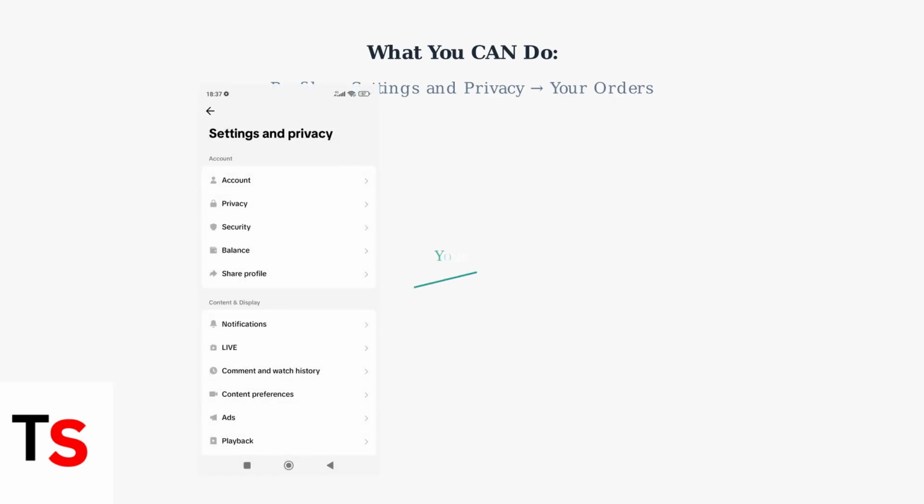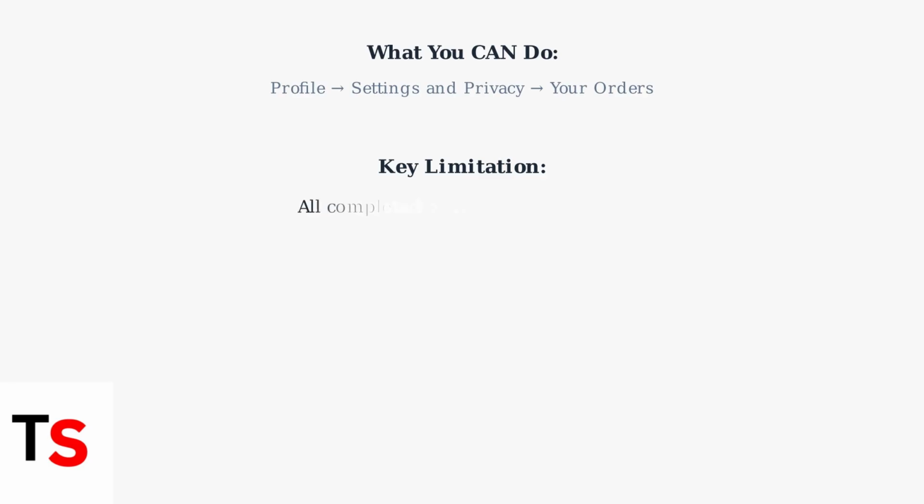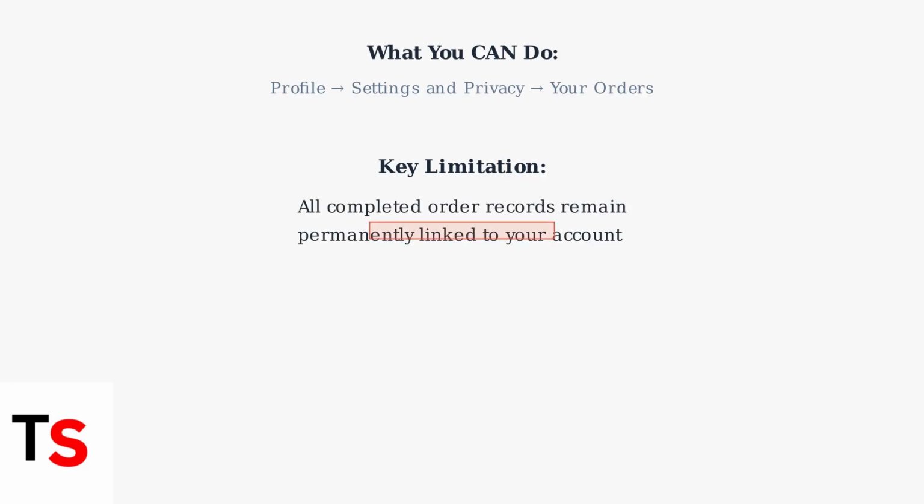To access this, you need to navigate through your profile settings to find your purchase records. Here's what the settings and privacy menu looks like, where you can find the option to view your orders among other account settings. TikTok Shop integrates shopping directly into the social media experience, as shown here with various shopping features across different screens. However, all purchase records from these transactions remain permanently stored. The key limitation is that all completed order records remain permanently linked to your account. This means your purchase history becomes a permanent part of your TikTok profile data.